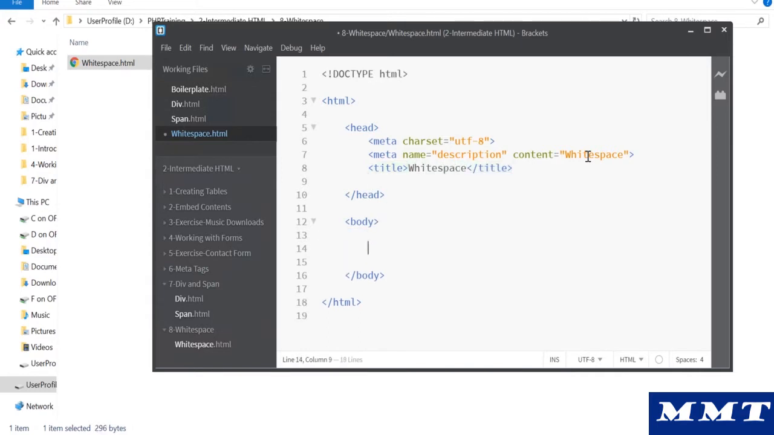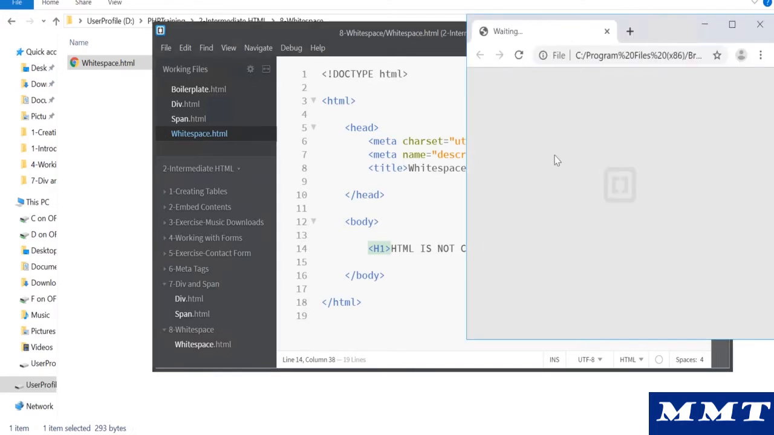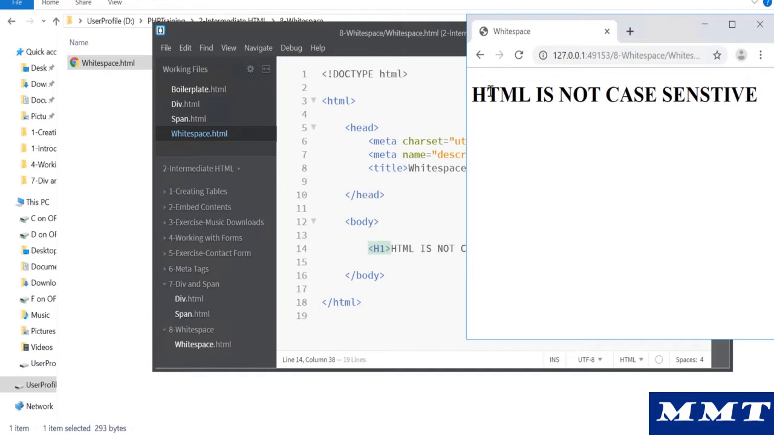First we will see what is case sensitive, whether HTML can understand upper caps. Because if it is case sensitive, then it should not be able to understand. If it is not case sensitive, then in any case that you write, it should be able to understand it. Then you can say HTML is not case sensitive. Let's run this. If you're able to see the h1 tag, then that is true that HTML is not case sensitive.